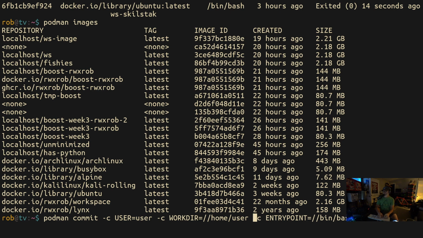We don't need to change the entry point. We can use the default entry point because we are not using another image and overriding it. So we can keep that there. And we're going to make it from WS SKILSTAK, which is the name of the container, and we're going to make an image with the same name. These are two different things: one's a container, one's an image. The container's name is first and the image name is second.